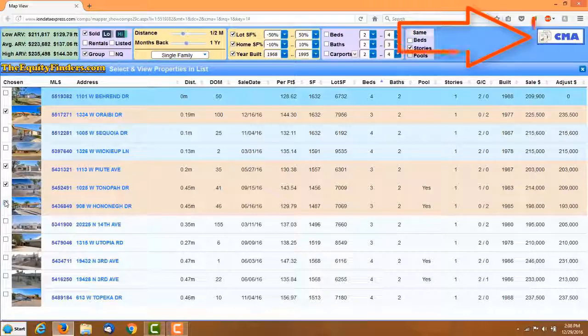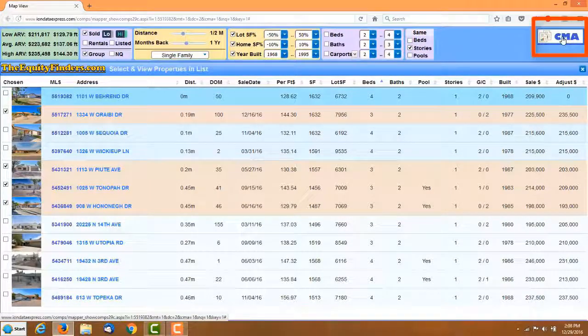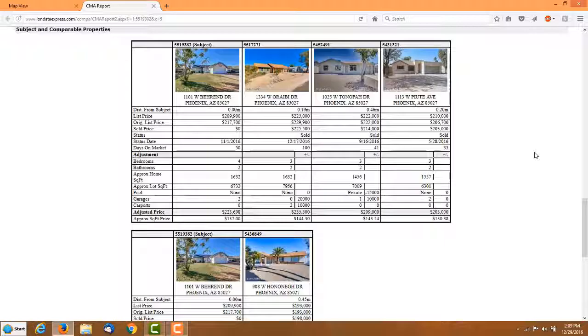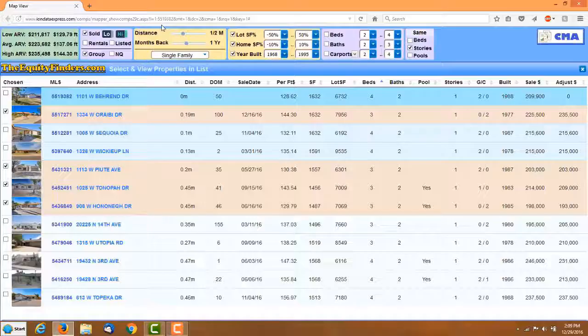When you're finished, you can click the CMA button to see a new comparative market analysis with the newly selected properties. The CMA will show you all the adjusted values and how we came up with the ARV and the price per square foot.